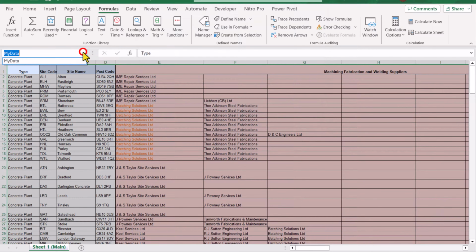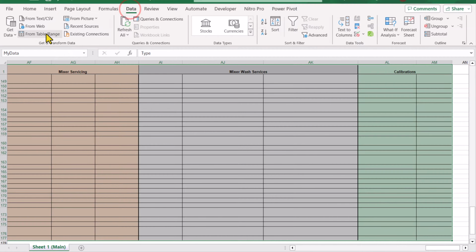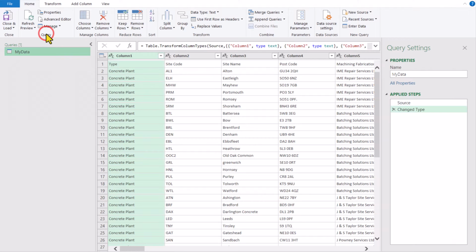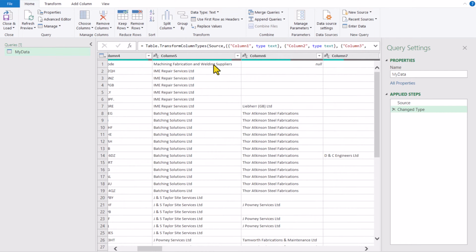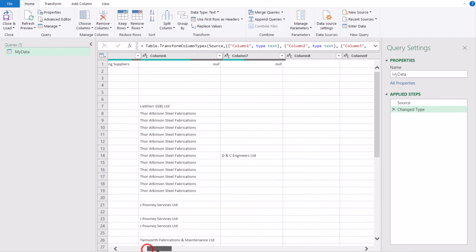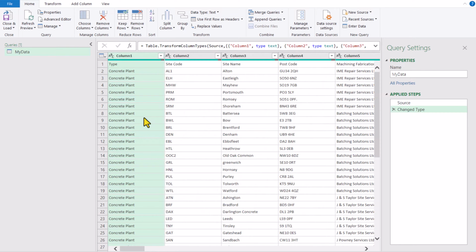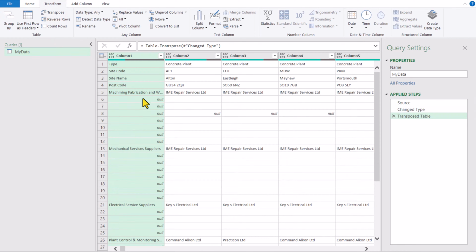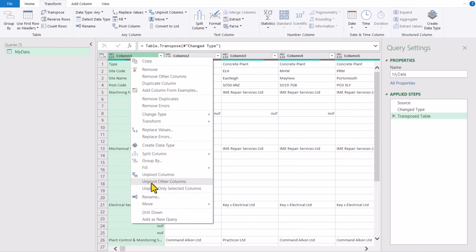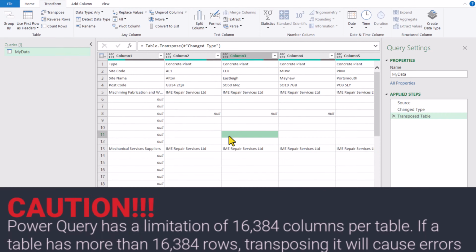The next thing, make sure you select my data set, click on Data, click on From Table/Range. Now you can see our data has been loaded into Power Query. If I scroll to the right side, you can see machine, fabrication, and building supplier, and all the other columns have null. Of course, we can quickly transpose this data and we will get the required result. For example, I will click on Transform, click on Transpose. In the first column, you can see all of my data set, and I can simply click Fill and Fill Down. But if you have a large data set, this method will not work.